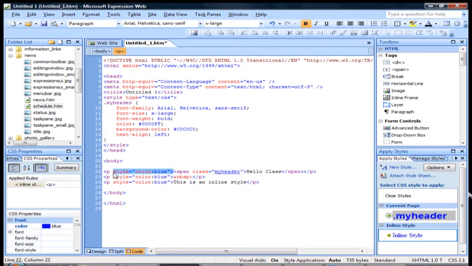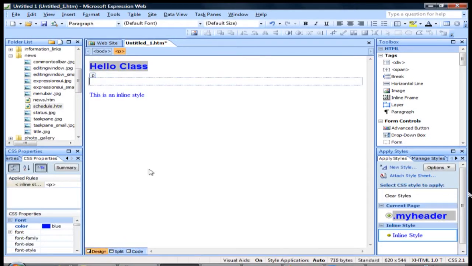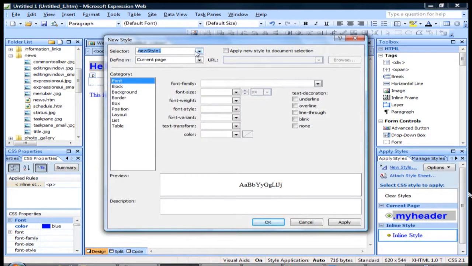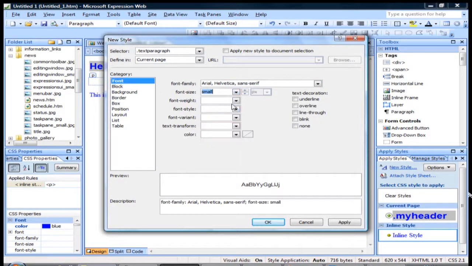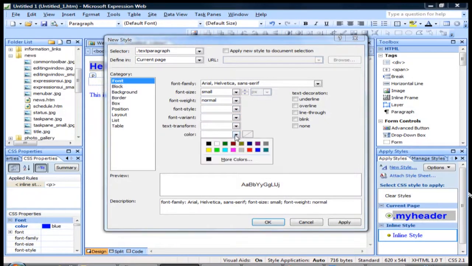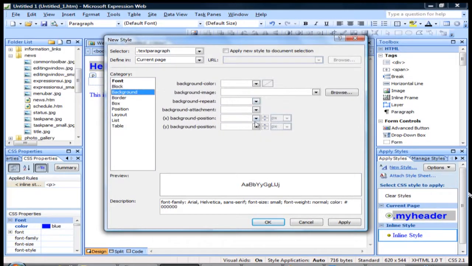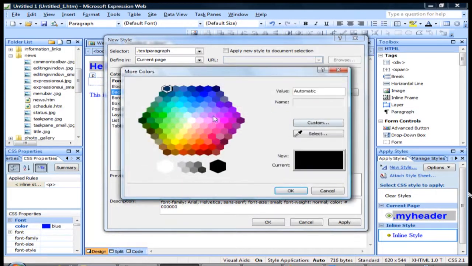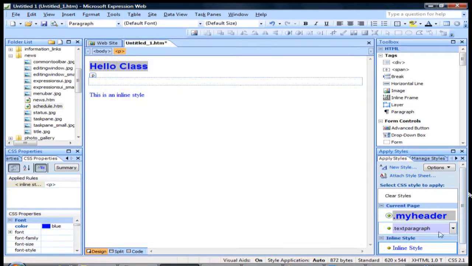I'm going to clean this up a little bit, get rid of this extra style stuff in here. It's from the inline style. And so now if we go back to the design view, we can actually create another embedded style also. So if we said something like text paragraph, we could give that a font style, a size, and a normal weight, and we can change the color. We can make it black, something like that. And we can change the background color, and maybe we'll make it this color. I'll just hit apply. So now we've got text paragraph.